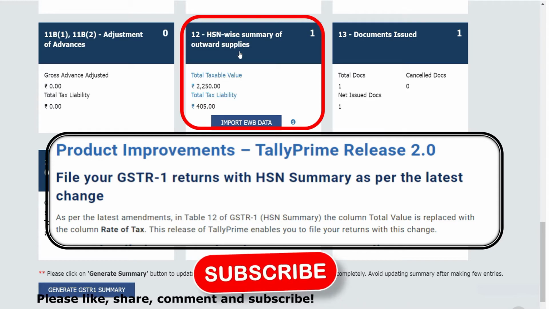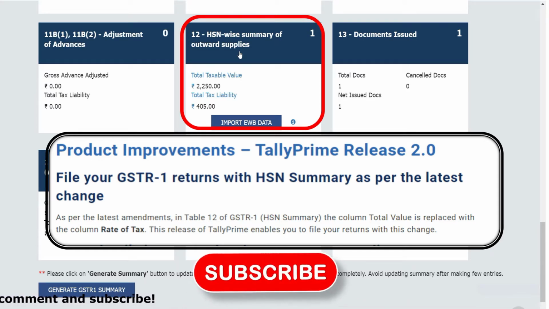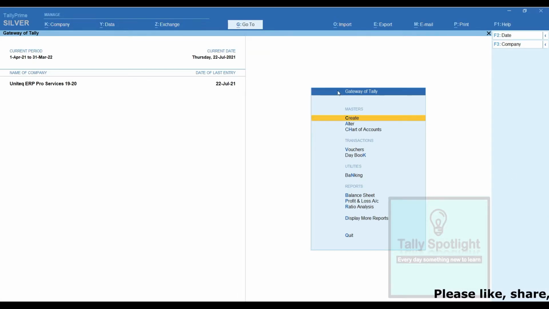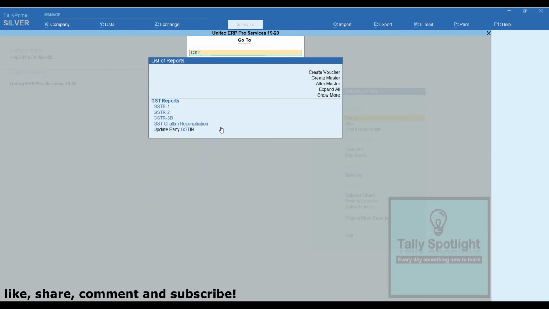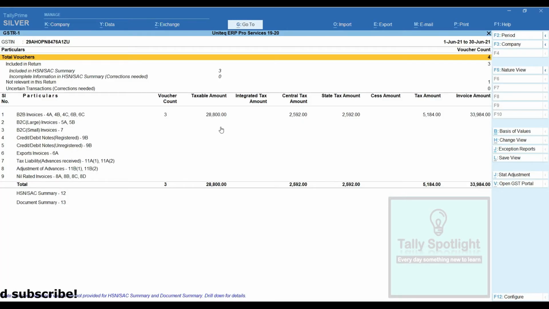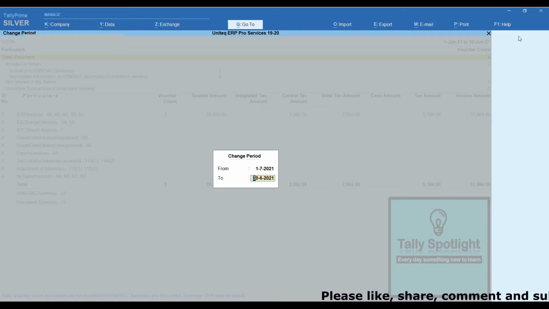Let us see practically Tally Prime Release 2.0 application. Currently we are using Tally Prime Release 2.0. We are in Gateway of Tally screen. Click on Go to option. We are going to search GSTR1 under GST returns. In GSTR1 return, we are going to change the period. We are going to select 1st July to 31st July.